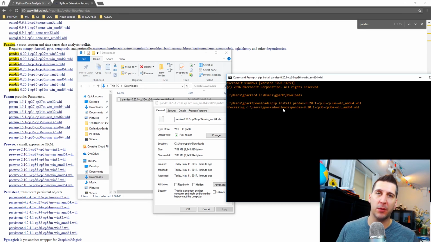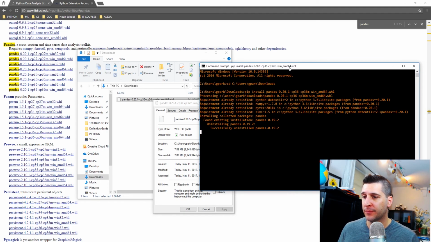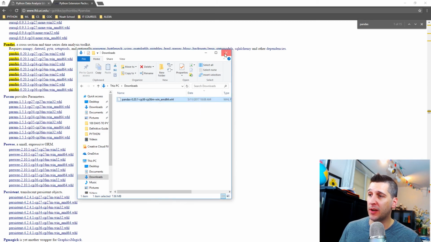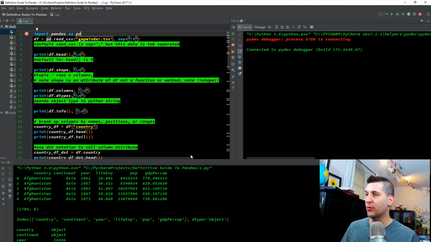It's going to run through it. It's going to tell me requirement already satisfied or something like that, because I already have Pandas in place. And you can see it also uninstalled 0.19.2 because we're using 0.20.1. And that's it. Then you'd have Pandas for Python on your system, and you'd be ready to rock and roll.